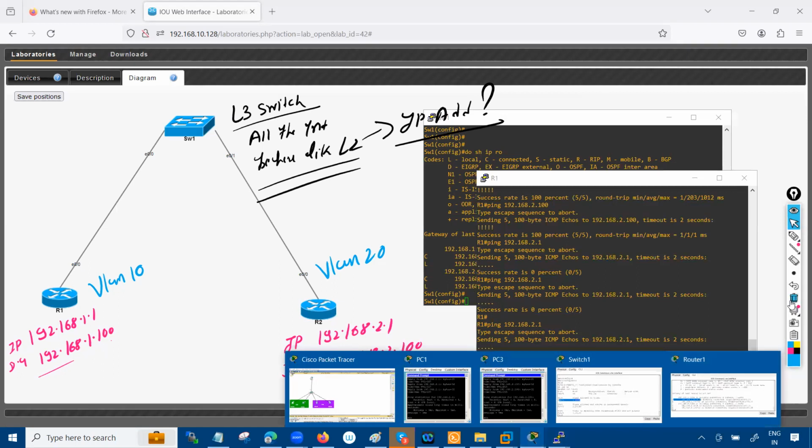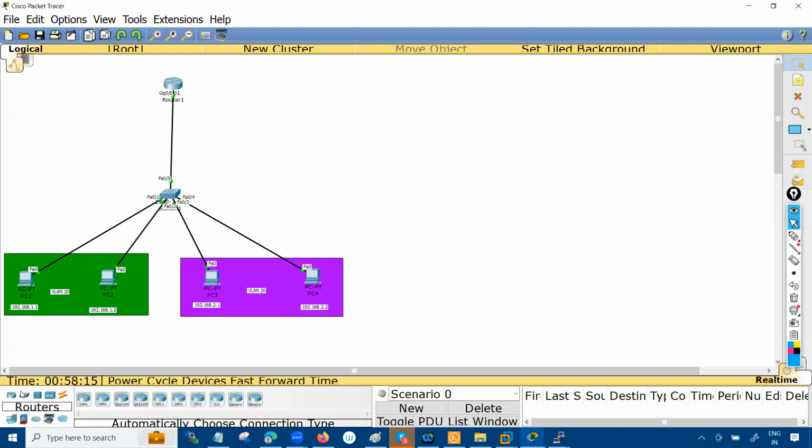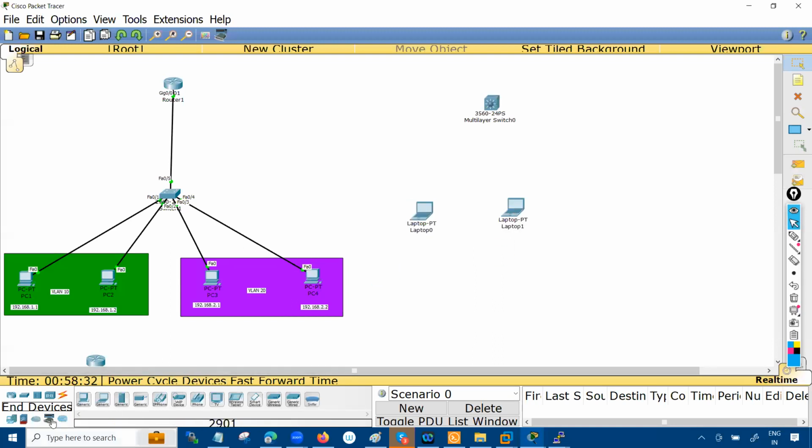Let me try this thing on my Packet Tracer. This is fine, only through the switch. Can we use ip default? I did that.